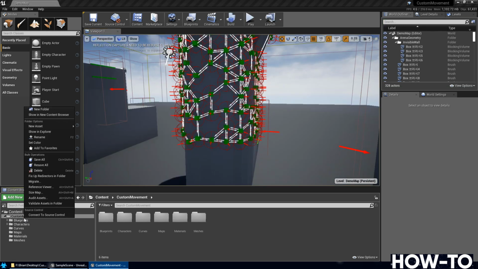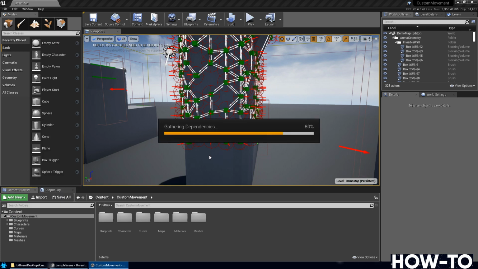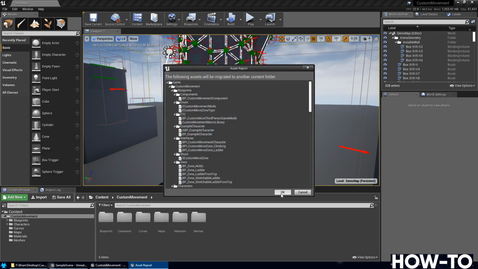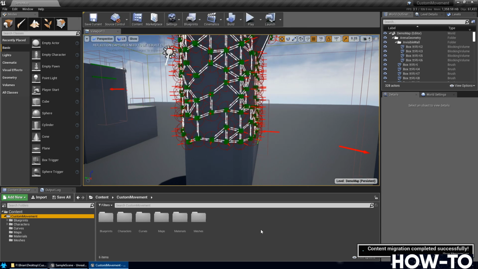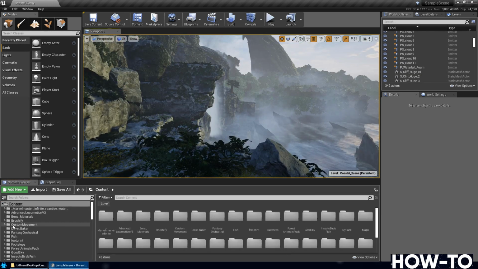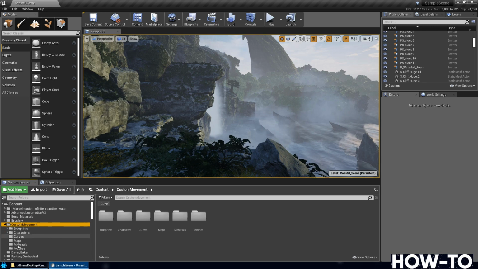So to begin, right click on custom movement and let's do migrate. I'm going to select all the files, and that's fine. Then you'll need to go ahead and find the scene that you're wanting to move it into. I'm doing the one that I had set up for this, but if you have an ALS project that you want to put this into, find that project in your browser, select it, and go to the content folder. When you're in the content folder for that, go ahead and hit select folder. It's going to copy all those files to the other project. So now you'll see I have custom movement here.